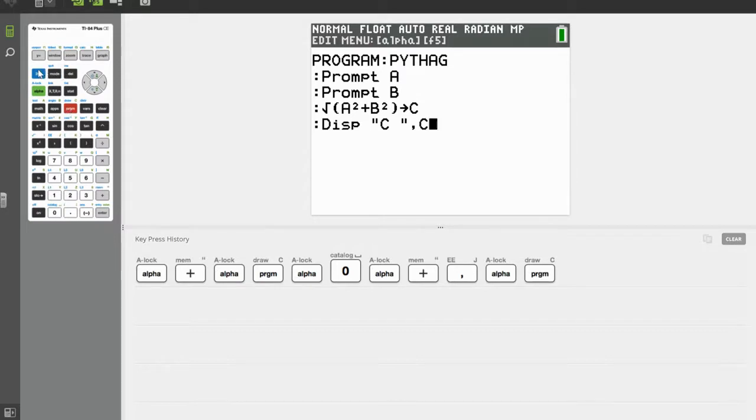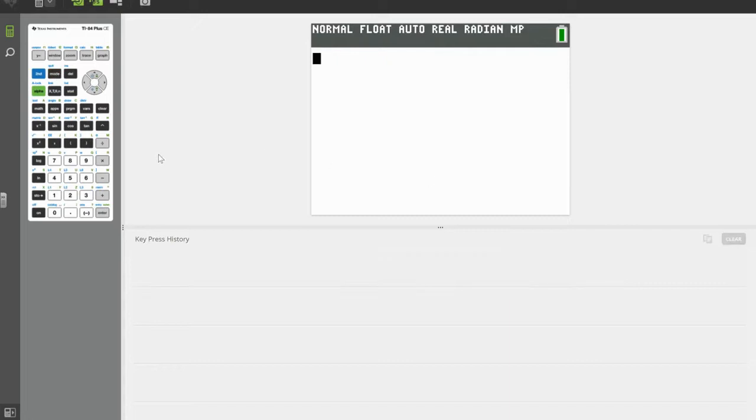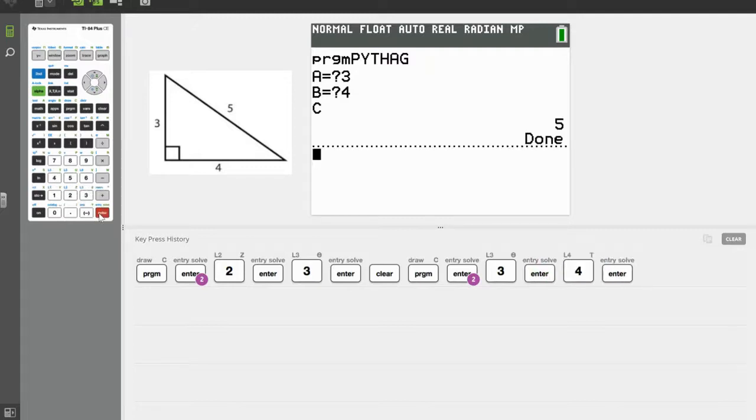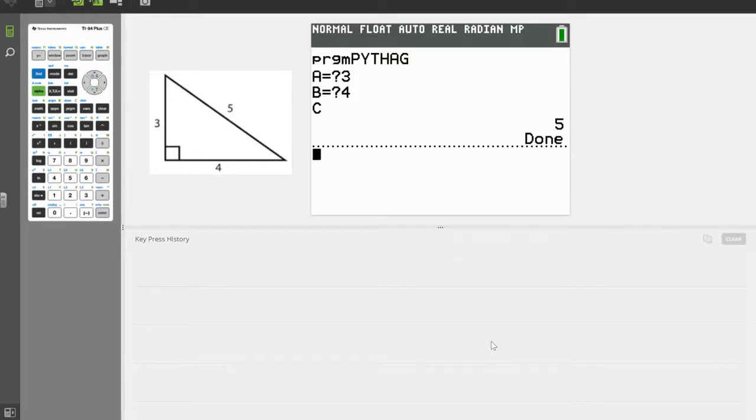So we're going to exit out of here, and we're going to run the program. So we're going to go to program, execute, which would be, we're just going to hit enter here, hit enter. I'll say A is 3. I'll say B is 4. And I should get a value of 5. That's correct. So if I have a leg that's length 3 and a leg that's length 4 in a right triangle, my hypotenuse would be a value of length 5. All right, great. So we're on to the next program.